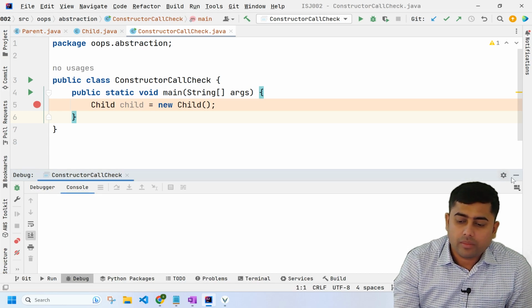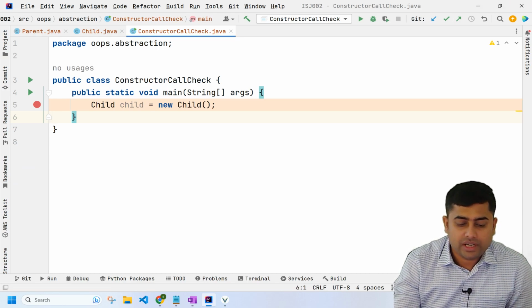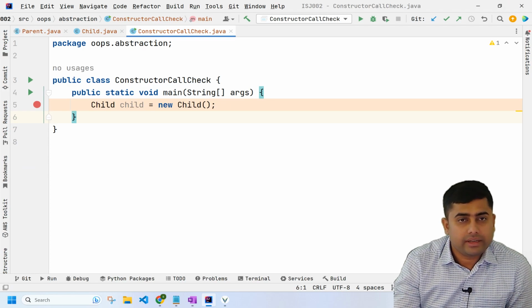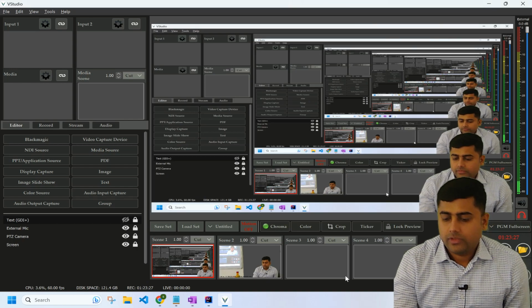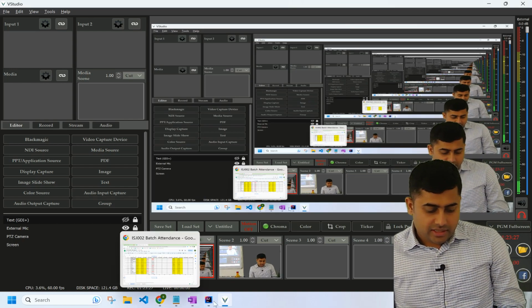Easy. Now there are a couple of more questions on this particular abstraction, but we will cover that in the next session.